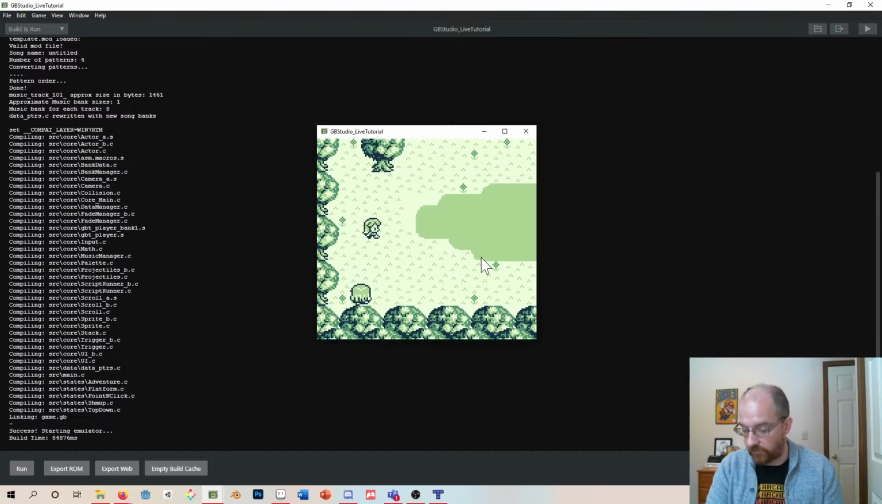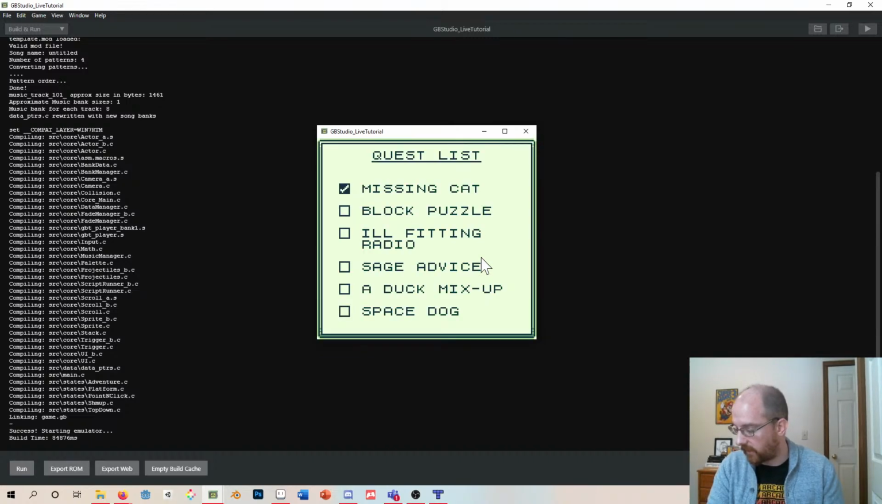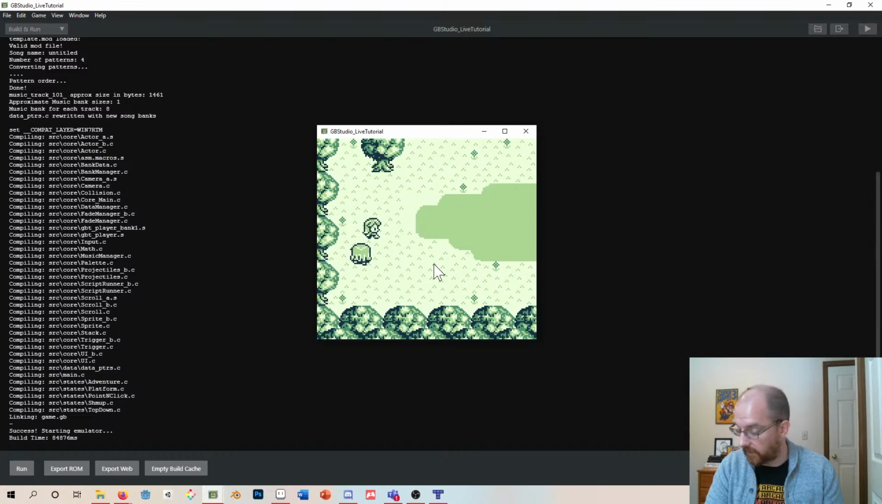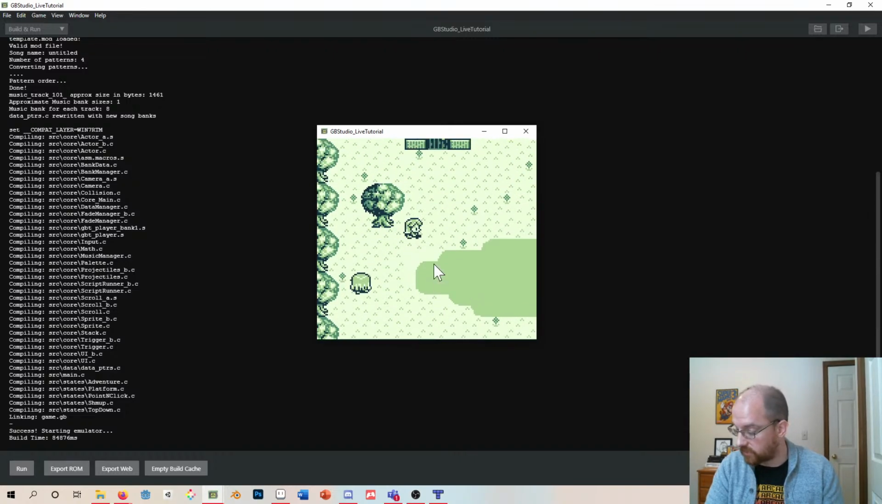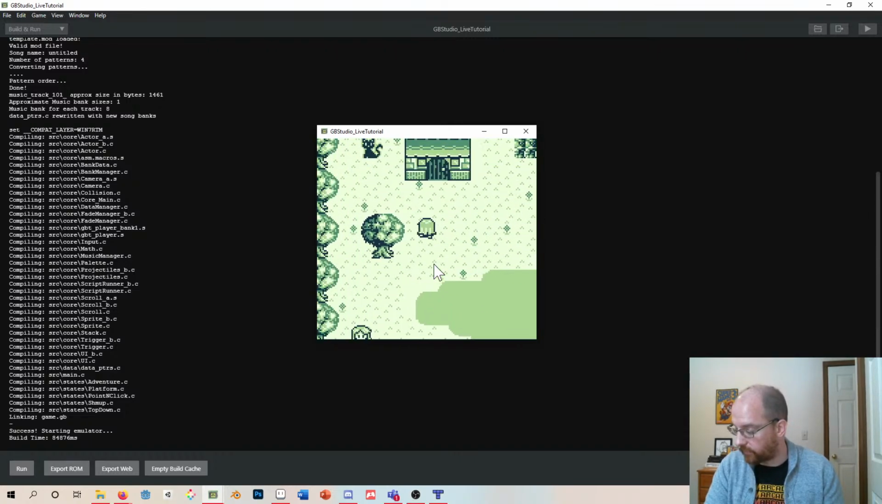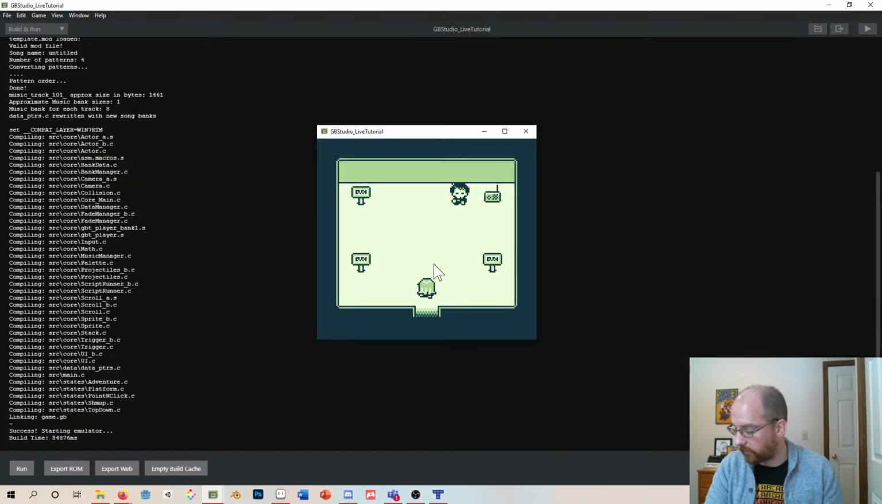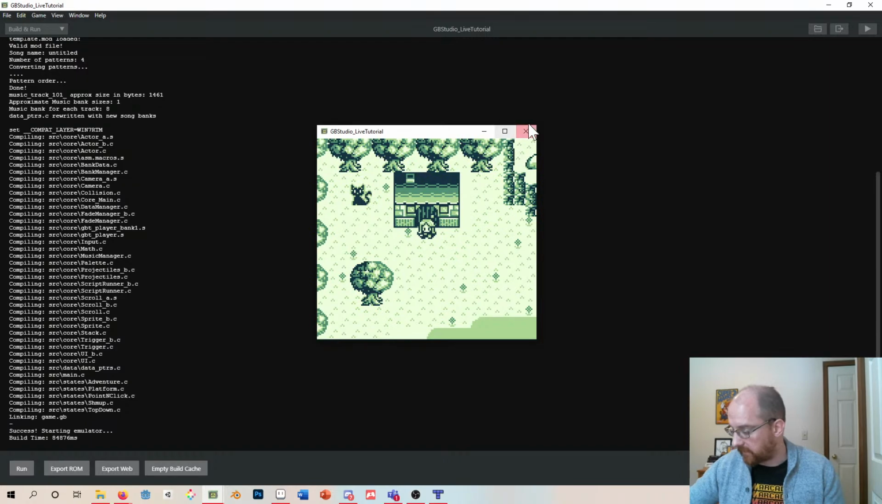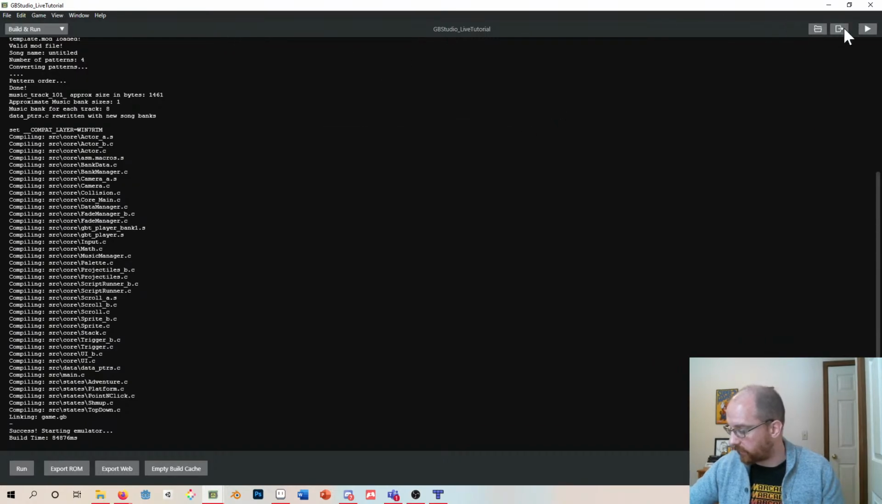Okay. So then if I hit enter, aha, missing cat has been found. And I hit enter again. I don't think select does anything, which is shift. But I can also do things like go inside a house, look at signs, things like that. So that's basically the out-of-the-box functionality of GB Studio.